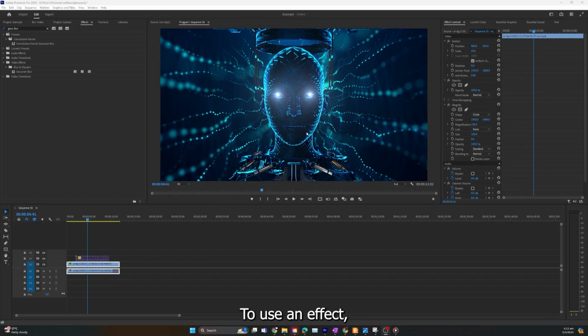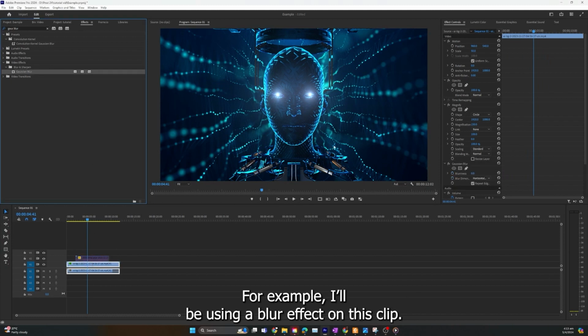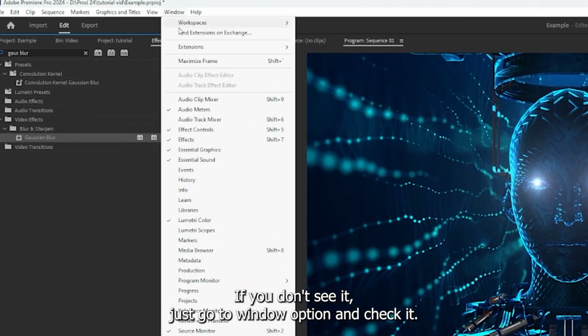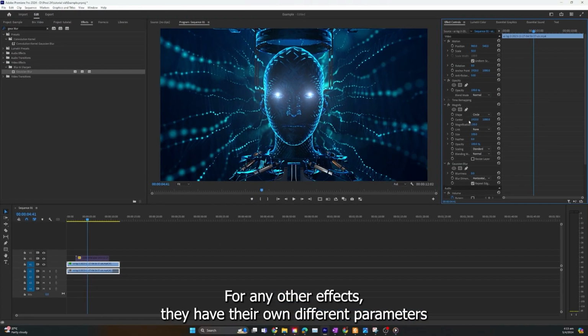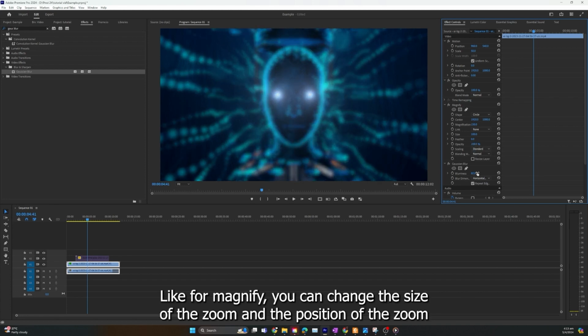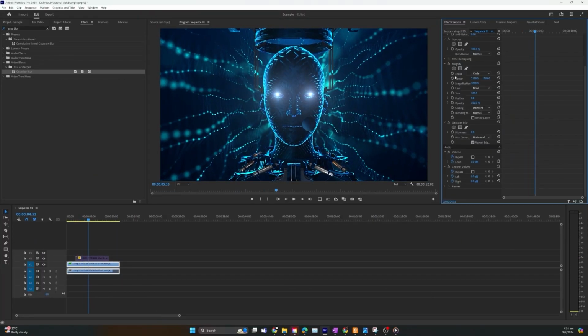To use an effect, just drag and drop it onto the clip you want. For example, I'll be using a blur effect on this clip. To customize the effect, head to the effects control. If you don't see it, just go to the window option and check it. For blur, you can change the strength of the blur, and other effects have their own different parameters. For magnify, you can change the size of the zoom and the position of the zoom.